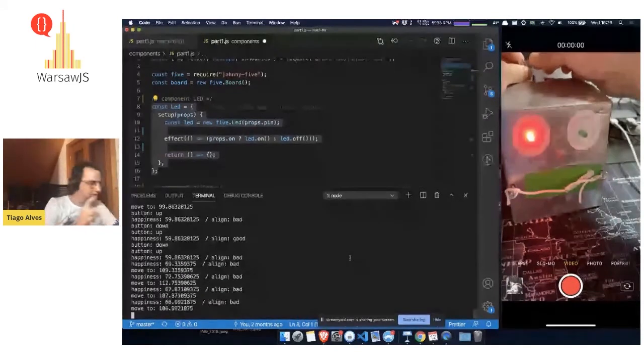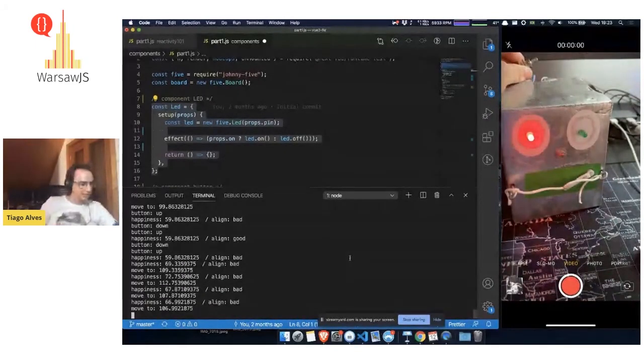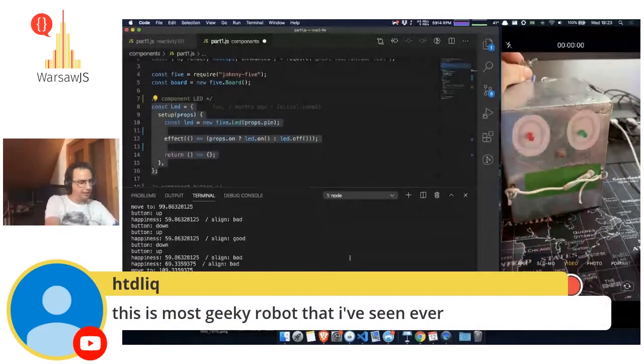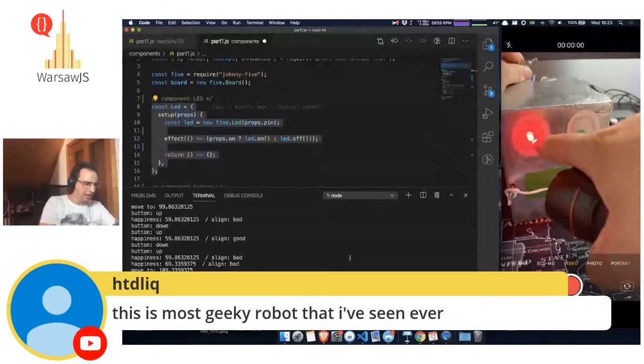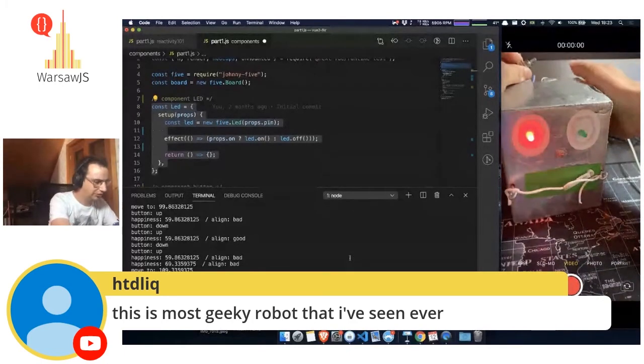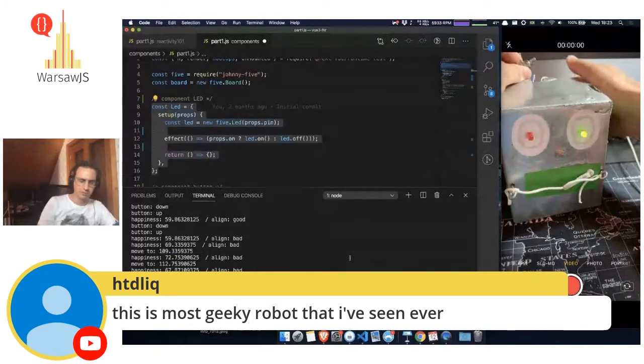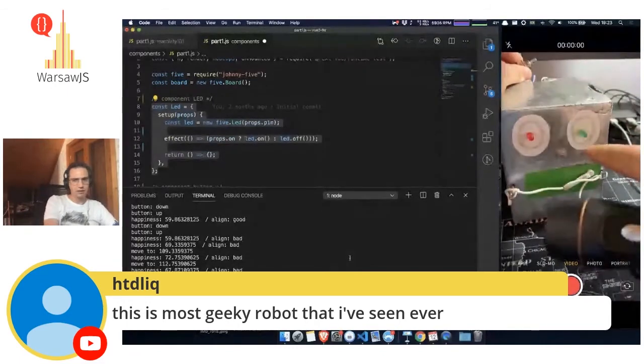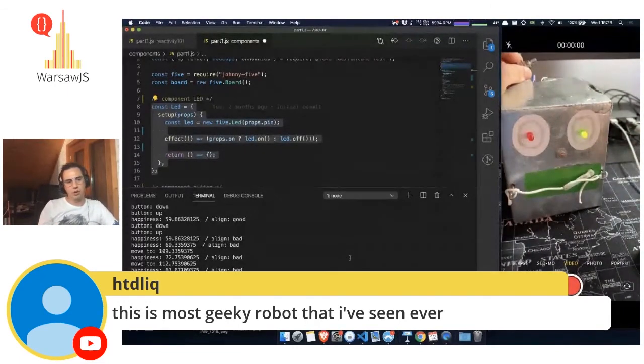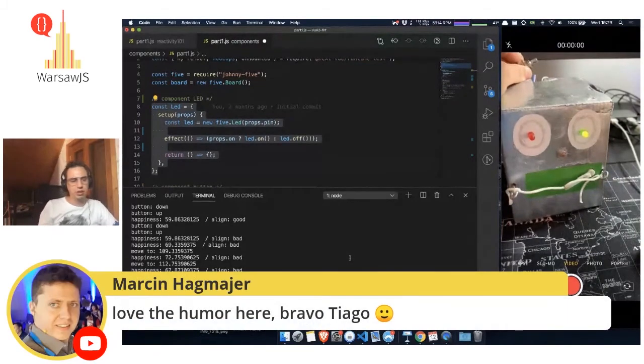And it even does more. As you can see, the LED is blinking. I will change to good because it's freaking me out. I'm like, okay, good. So the LED is blinking. That's because we blink our eyes. I wanted the robot to feel more human and not like a static robot like Mark Zuckerberg.